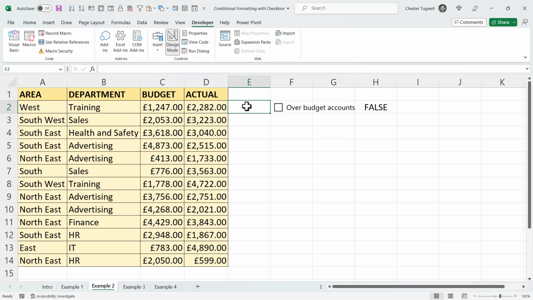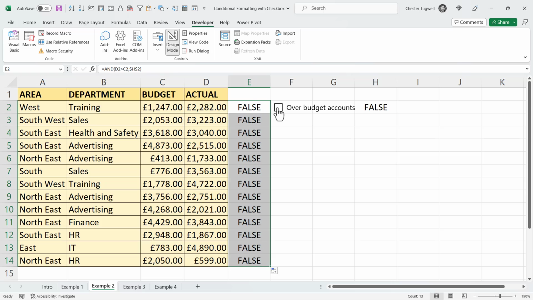So the formula for this, very simply, would be, is actual greater than budget? But also, does H2 contain true? So if you remember, it's AND, open bracket, comma, H2, which needs to be locked. Close the bracket, press enter. So if I copied this down and I tick this, you can see that wherever we have an overspend, we've now got true in this column.